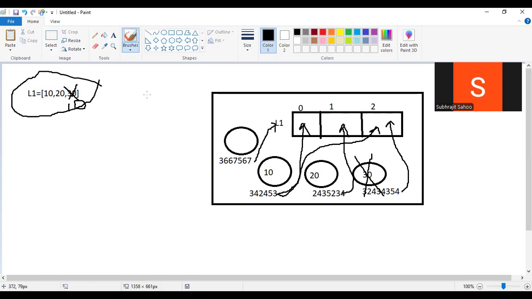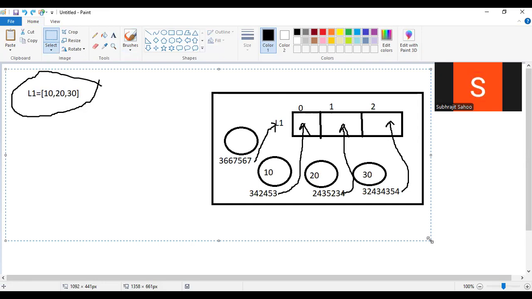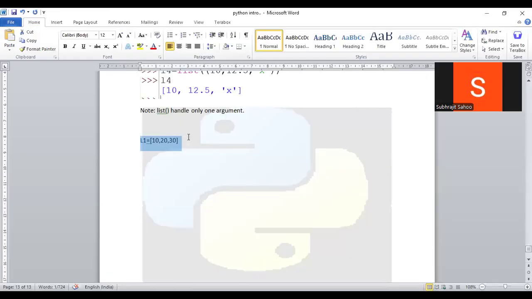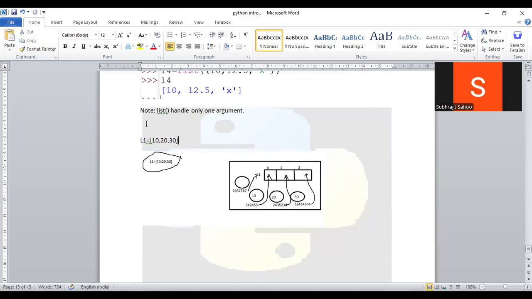So I will add this one to the note. Okay, 1 minute. Internal memory allocations, okay, internal memory allocation for the list. Here I'll write memory allocation for list.